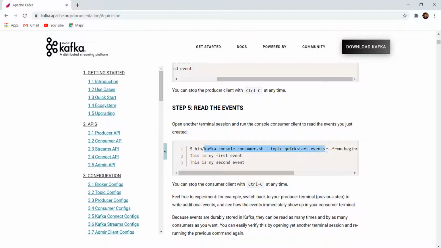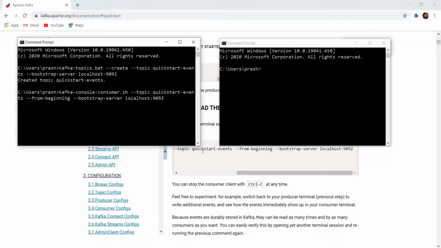Now let's start a consumer. Here is the command to start a consumer. Change the .sh to .bat and run it. We do not see any outcome here, but the consumer is running and listening to the Kafka topic. Let's come to the next window.